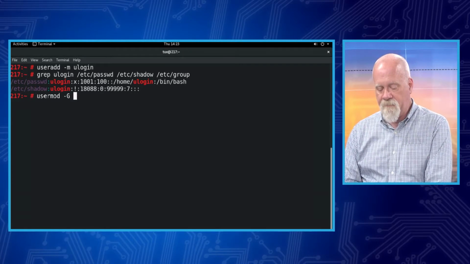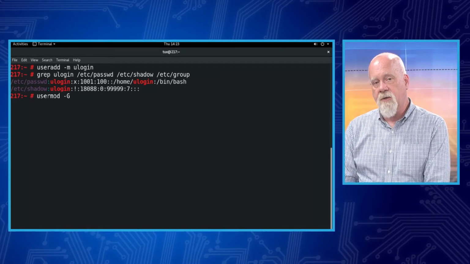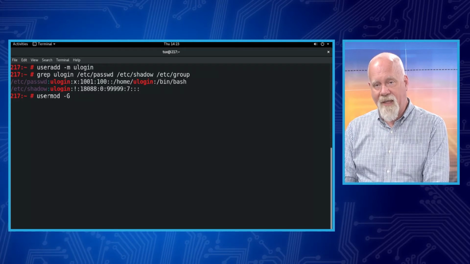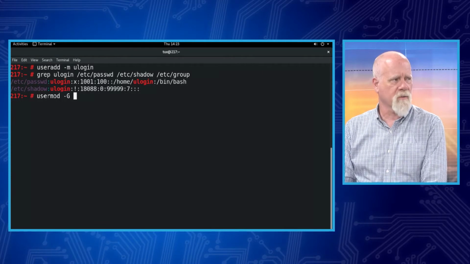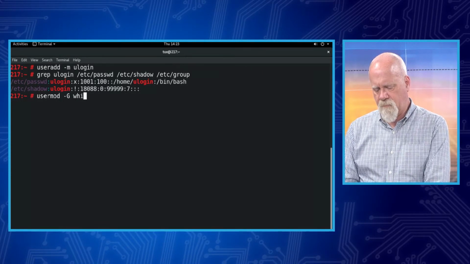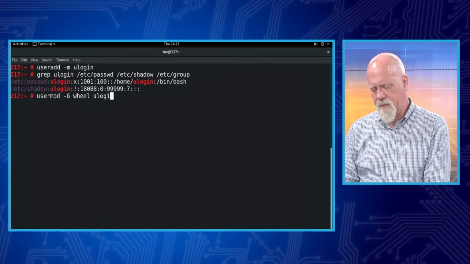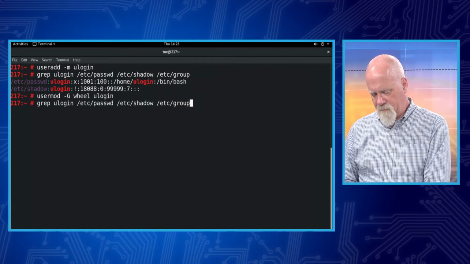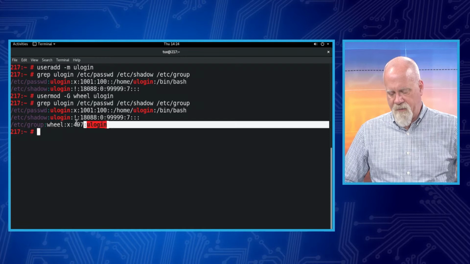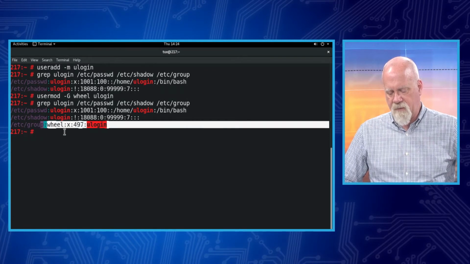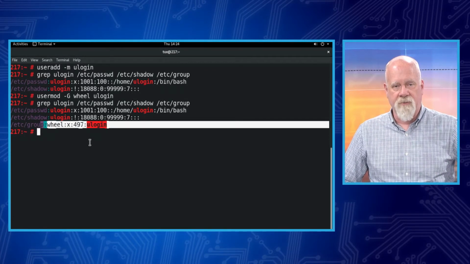So we're going to see that we're modifying the user's information and adding them to the group wheel, which is an administrative group, but it's an easier one to remember. Oops. Wheel, and then ulogin. Let's run that grep command again, and notice that we have a third line now, which says that in the group wheel, number 497, there's the user, ulogin.